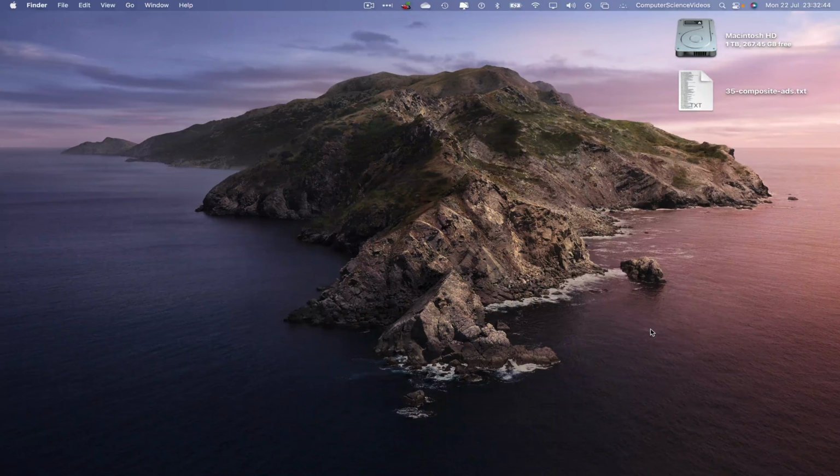Computer Science Videos here today to show you guys in this tutorial how to move your document to a folder on Canva using a Mac computer. Without further ado, let us start the video.